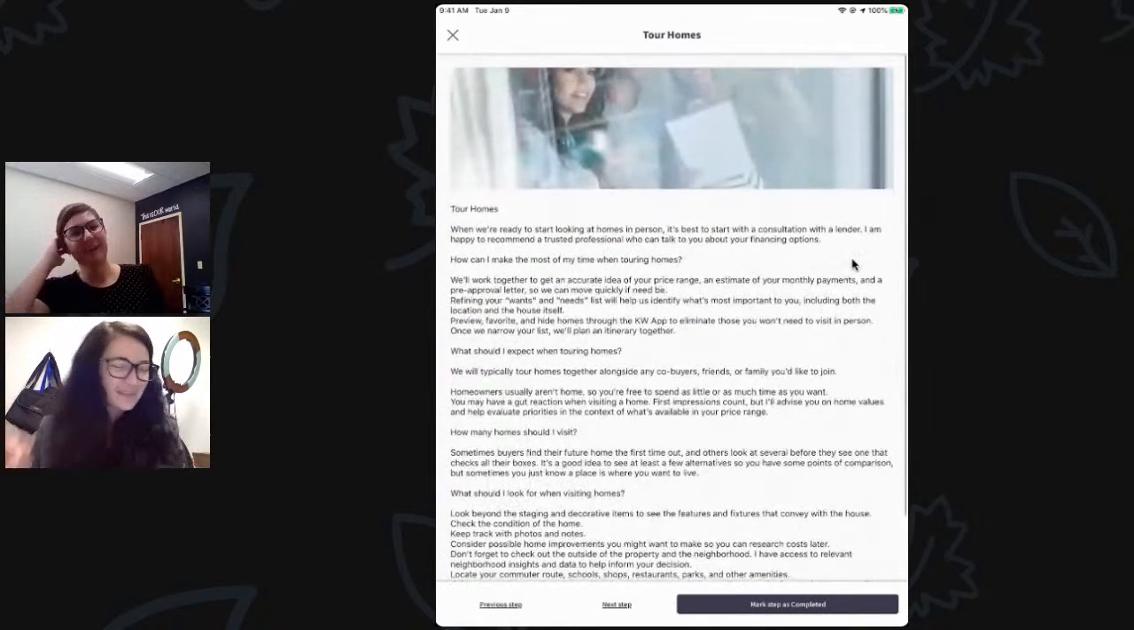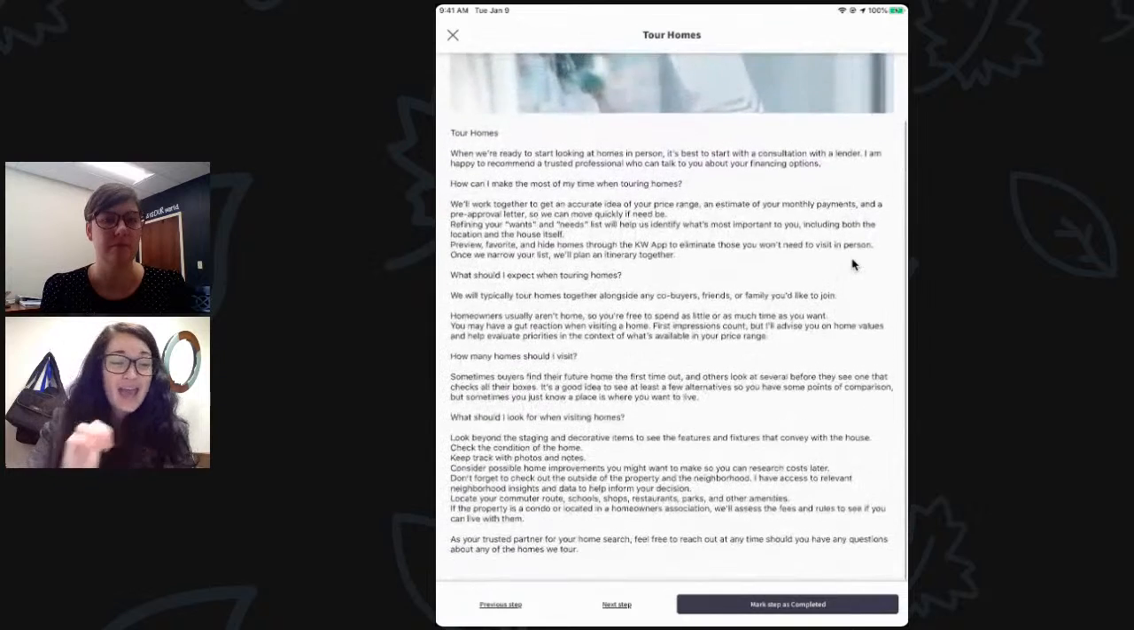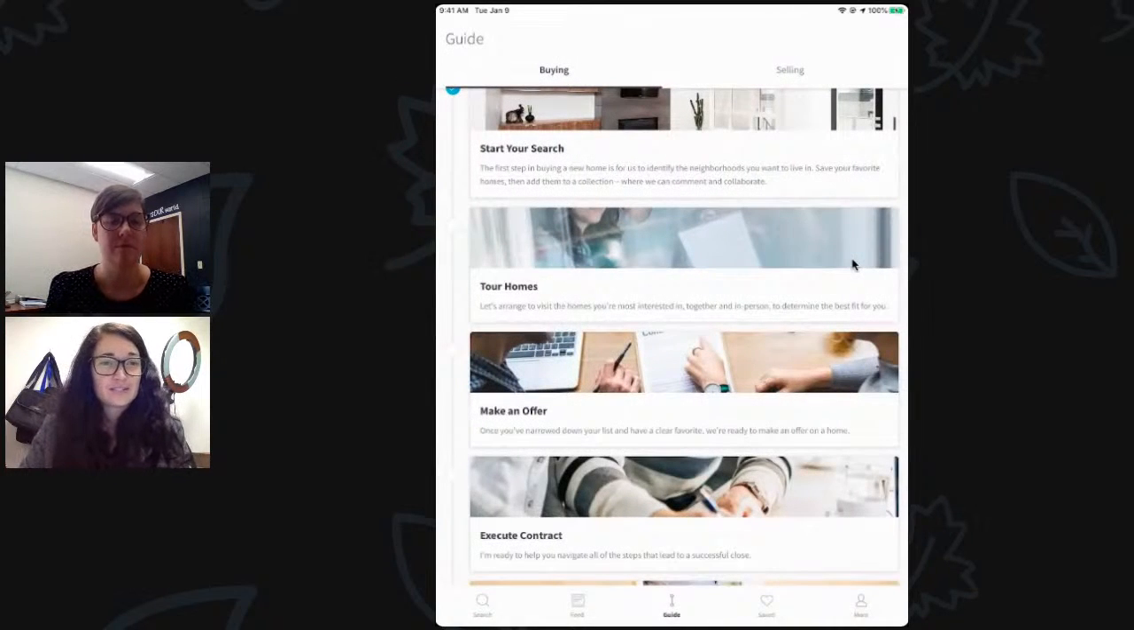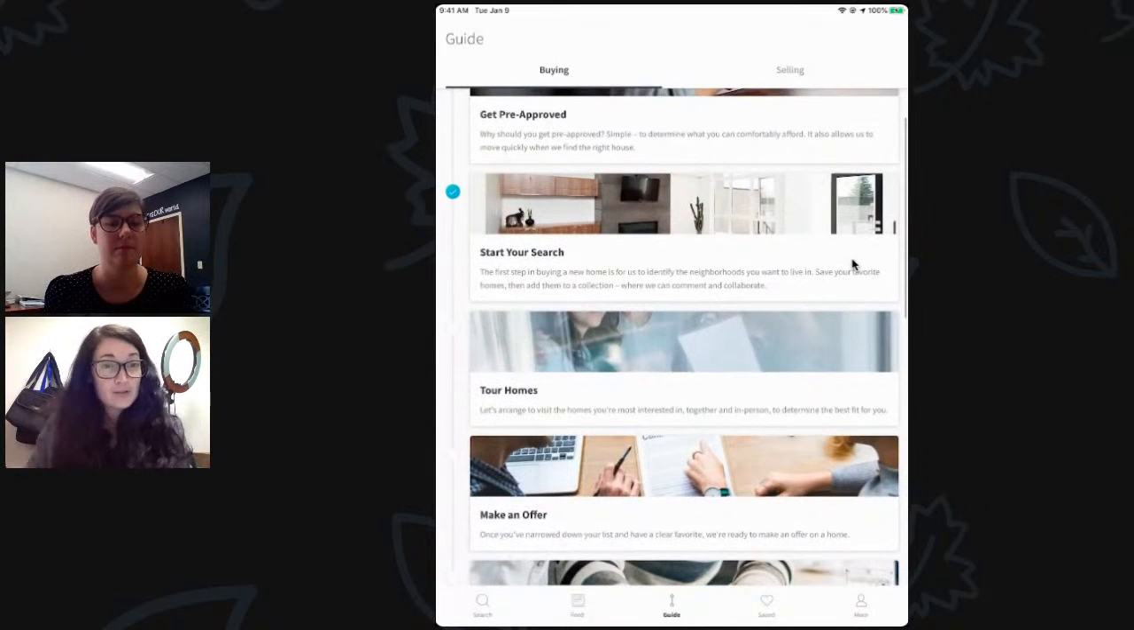Exactly. So completely customizable. You can change the pictures out if you want to. You can change the text and say whatever you want. You can add additional tiles in here for your buyers and sellers. So we'll kind of talk about that and setting that up. So that's my first favorite thing, is branded to you as an agent.